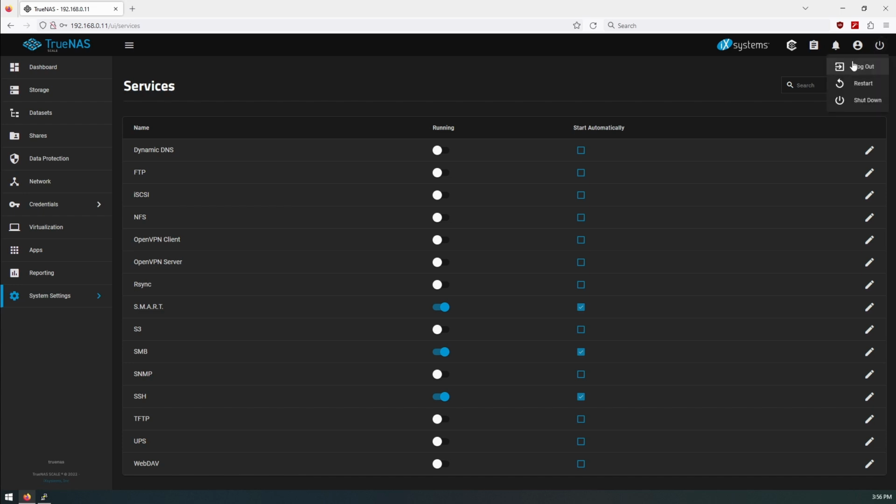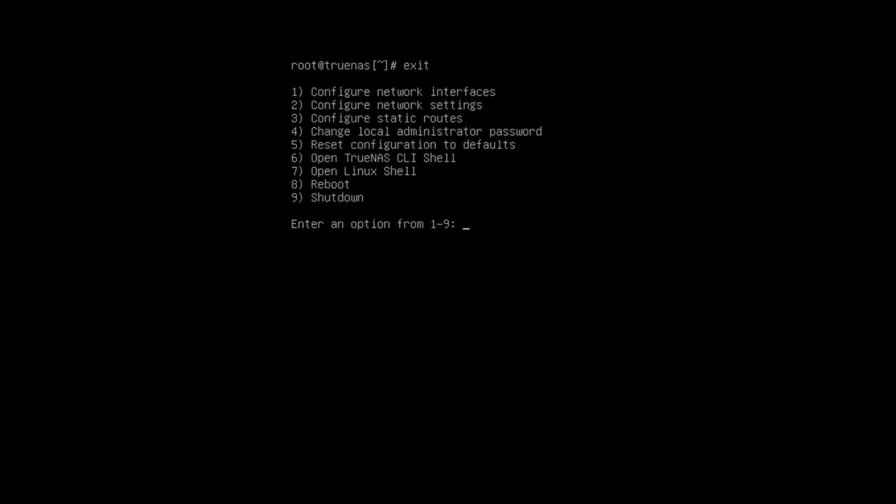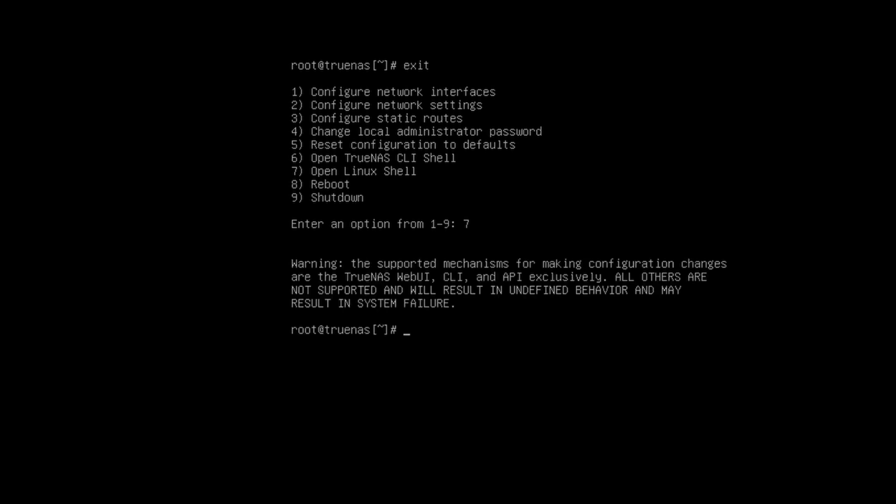So let's log out here. Let's go ahead and I will show you how to disable the OTP. You can see it's still enabled here on the login screen. Let's load up our console screen or our monitor at the TrueNAS. And this is typically what you'll see. 1 to 9 options with reboot, shutdown, and so forth. The option we're looking for is 7 to open a Linux shell. This will log you in as the root user on your TrueNAS, like an SSH session, but direct on console. You don't need a username, you don't need a password, you don't need 2FA.